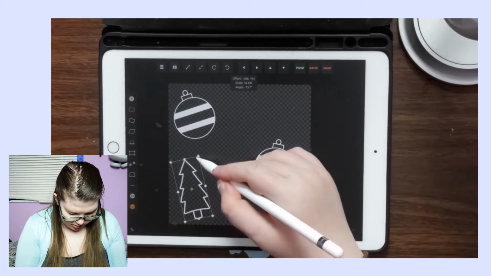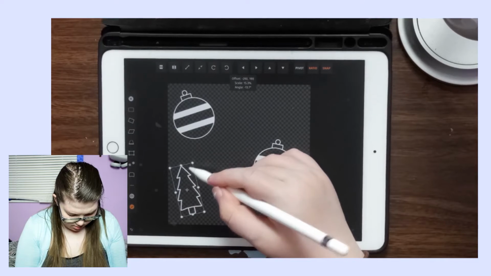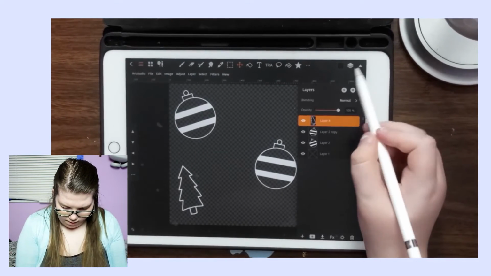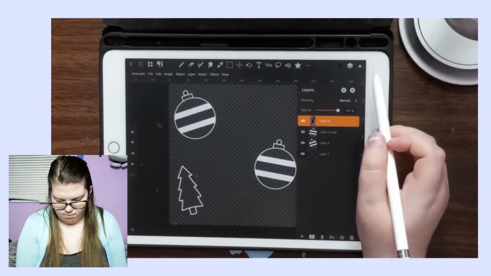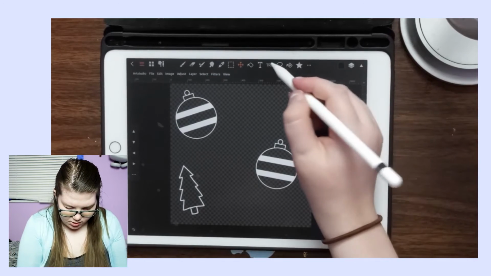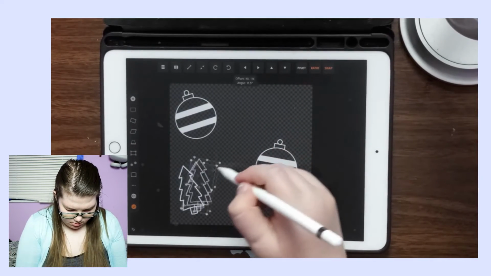And again, just place it wherever we want it. And then up here is our layers panel. So then we're going to duplicate the tree again, and again, move it somewhere else.